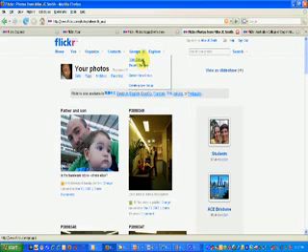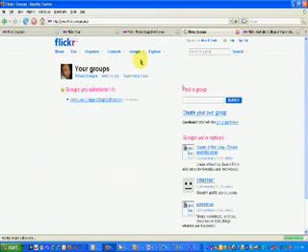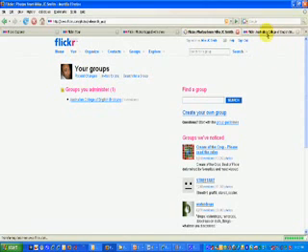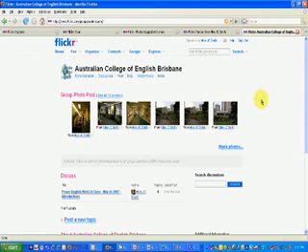So if I look at my groups, for example, you can see that I'm the administrator for the Australian College of English, Brisbane. And at the moment we've got 14 members. They were the members of my class in the recent Web 2 Power Option. Okay, I've got this page already open for you. So at the moment there's 74 photos in there, and there are some tools here for administration, discussion pool, and maps and the members list and inviting new members. So the idea is that students can make comments on these photos. Let's have a look at them all.